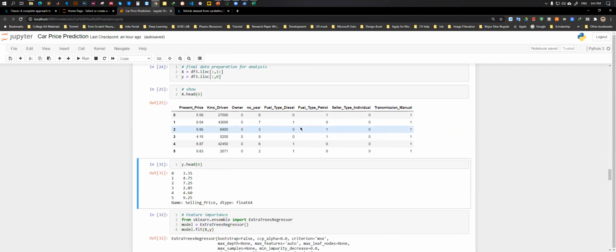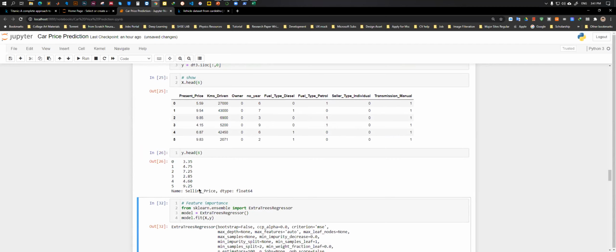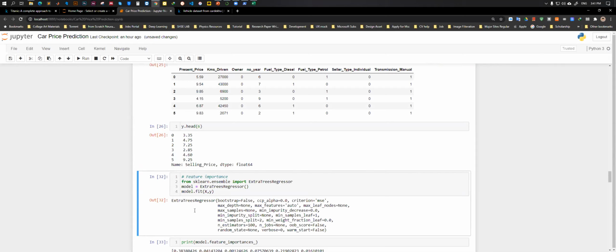Again we verified it, and then we want to see how they organized the y column, so it's the selling price. Now we'll do the feature importance. Previously I introduced you to correlation based feature importance. I did not use it here, but I introduced that method just to give you a little bit of idea.